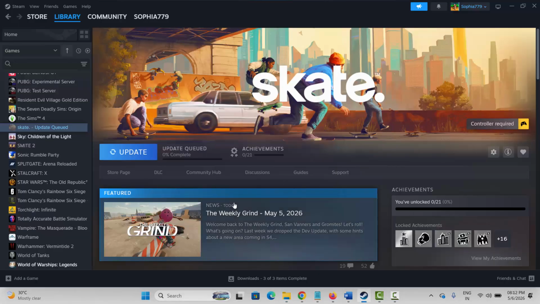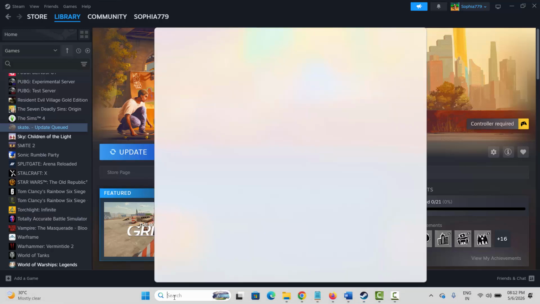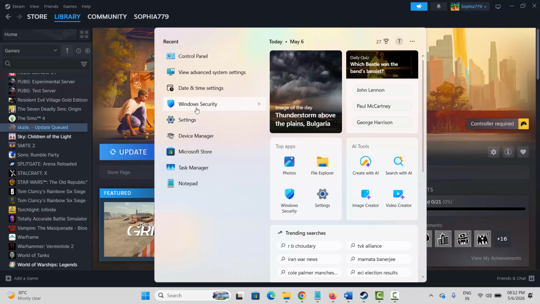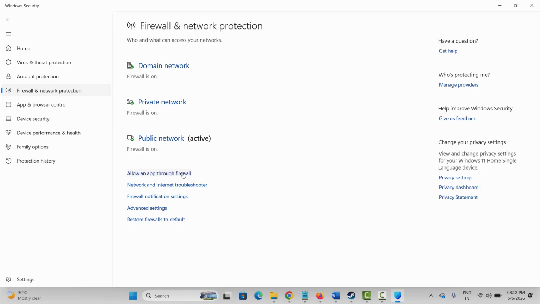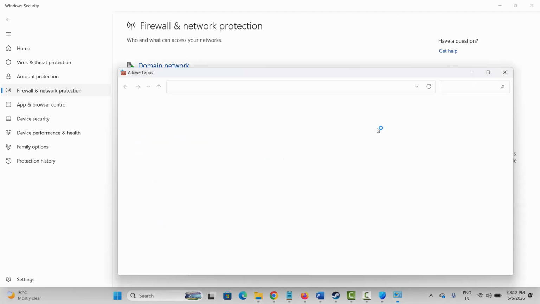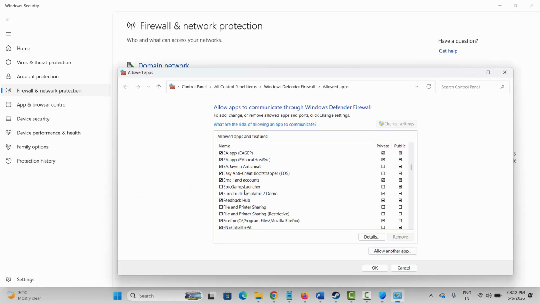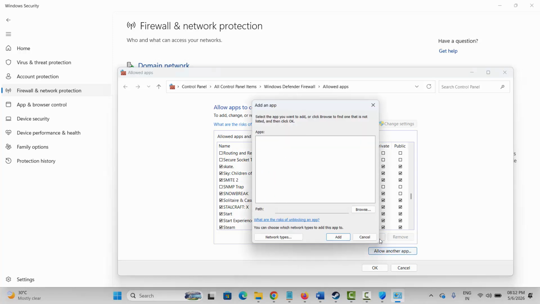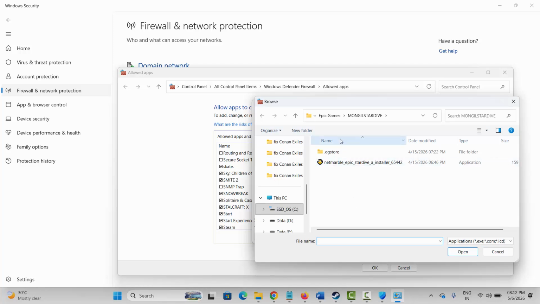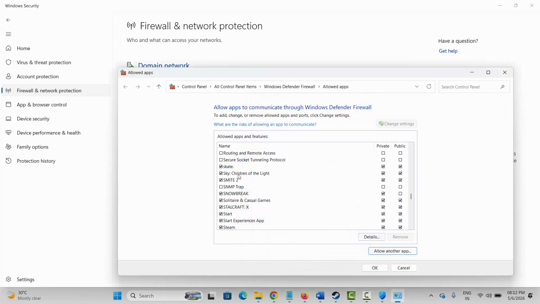Well, the next method is to allow the game through firewall. For that you have to go to the Windows search over here, search for Windows security. Now here you have to click on firewall and network protection, allow an app through firewall, change settings. After that search for the game if it's listed. If you cannot find the game, you can add it, click on allow another app, click on browse, go to the game folder, select the application, add it to the list over here. After that select the game, make sure both private and public boxes are ticked and then click on OK. Finally launch the game and check.